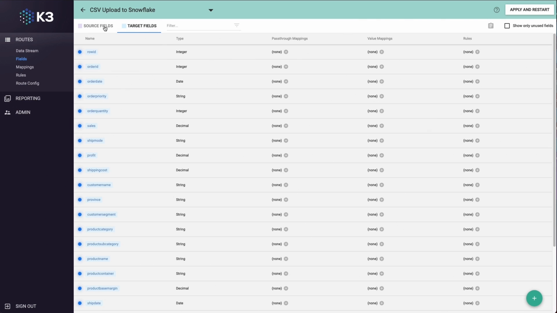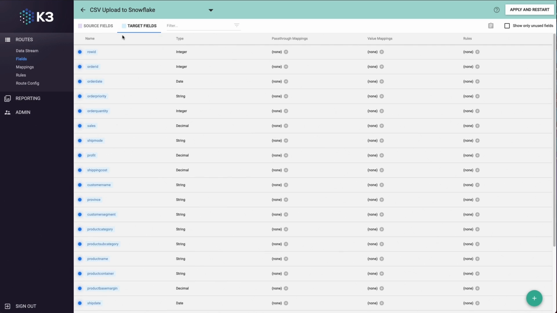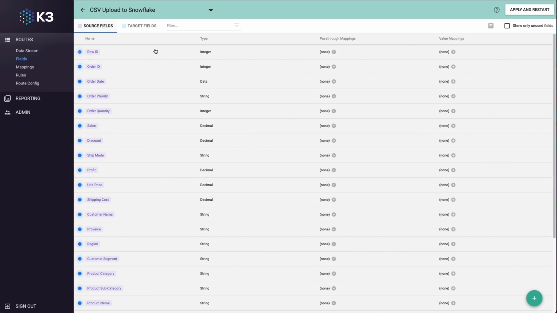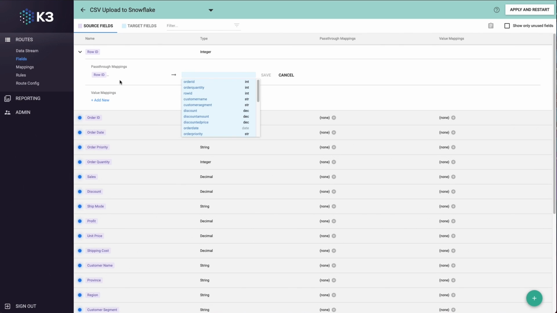In K3, pass-through mapping allows you to map one field or column to another without any data manipulation in Snowflake. In this case, I'm mapping row ID to row ID, order ID to order ID, and so on. Click Save in each field when your pass-through mapping is set up for each column. You'll do that for each of these fields.